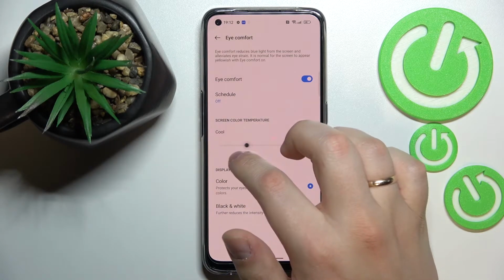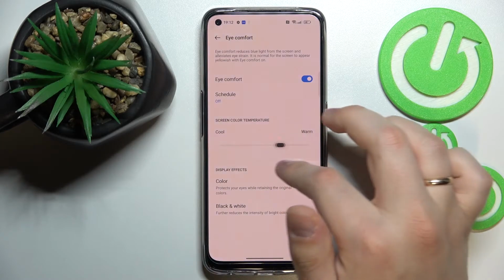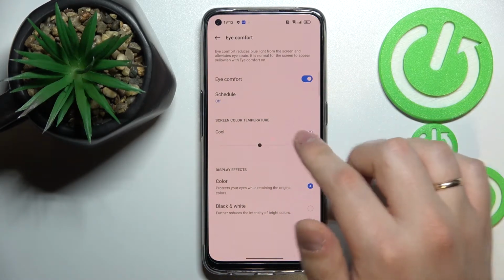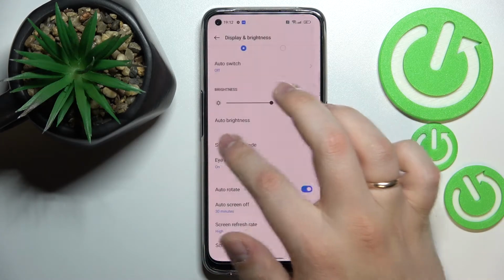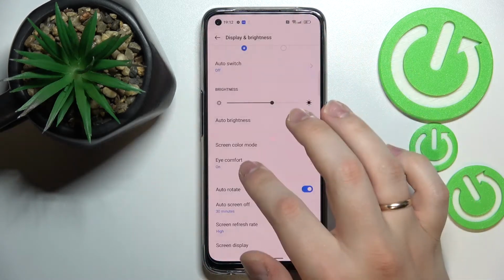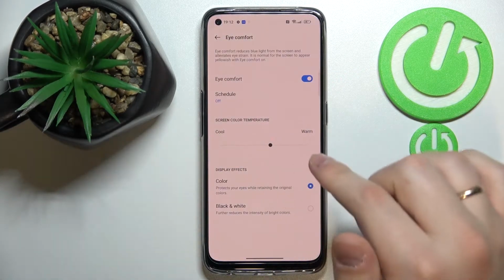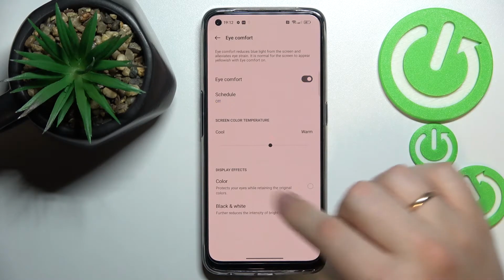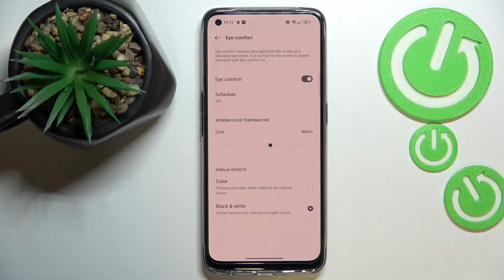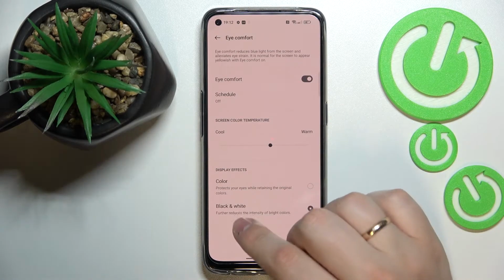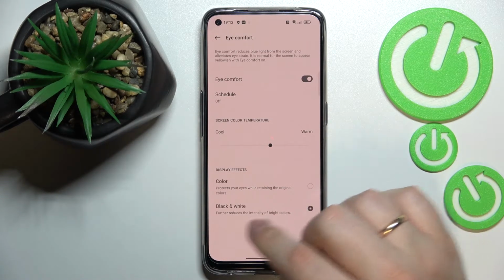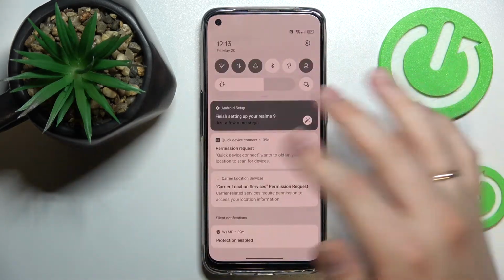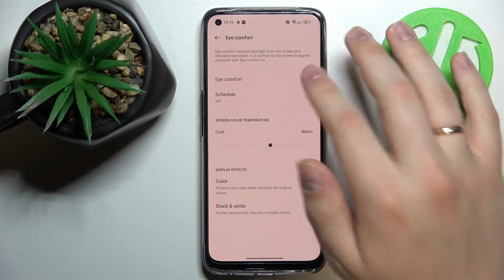As with the screen color mode, there is also the bar that allows us to regulate the screen color temperature, which is basically the intensity bar for this effect. So from cool to warm. Alrighty, let me get back to the eye comfort. And there is also an opportunity to switch the interface to the black and white mode, and as it's written in the description of this preset, it further reduces the intensity of the bright colors and makes everything look black and white basically, or grayish should I say.